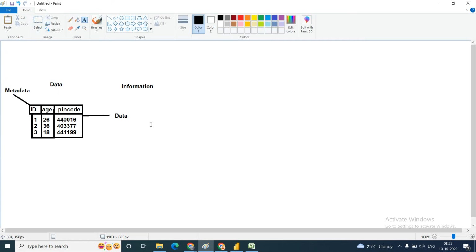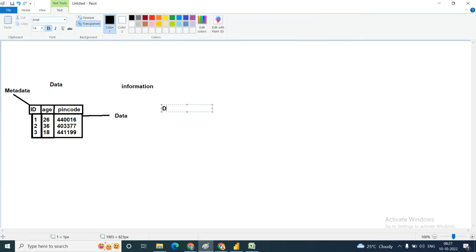So when you combine the data plus metadata, it becomes information. Right? So information is what can be understood by a human, but data can be understood only by the system. Clear now? Yes. So what is the metadata? What is the information? If we add data plus metadata, it becomes information which a human can understand, but only data, we cannot understand. This is all about data and information.